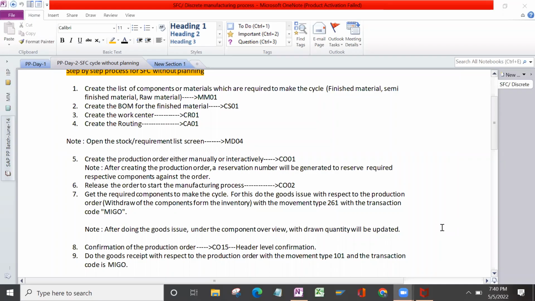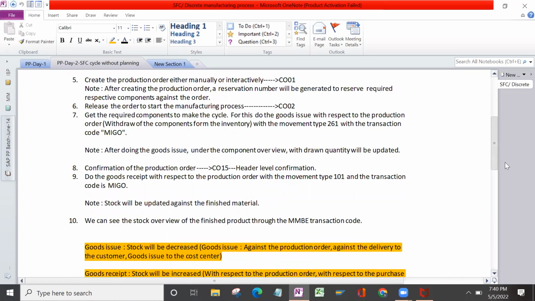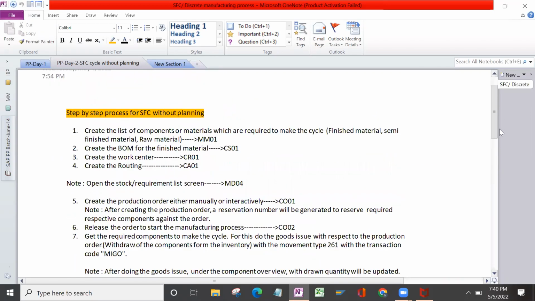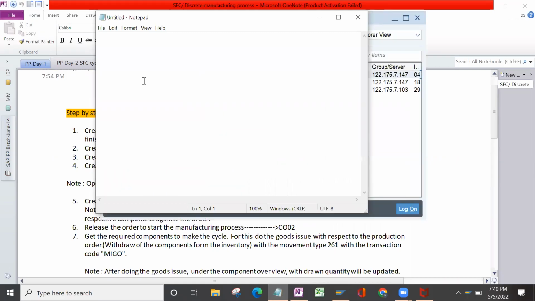Yes, sir. Perfect. So guys, yesterday we discussed this step-by-step process with respect to your discrete manufacturing process, correct? So today, with respect to the same, I'm going to execute it step by step. So let me take the SAP, and today we are going to make a mobile product, sir. So let me make a Samsung mobile, okay? And this is my finished product. Suppose Samsung Galaxy. This is my finished product which I'm going to sell.